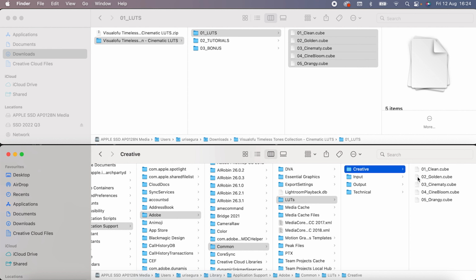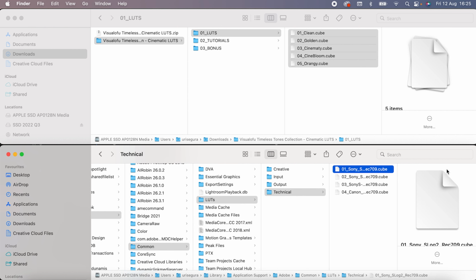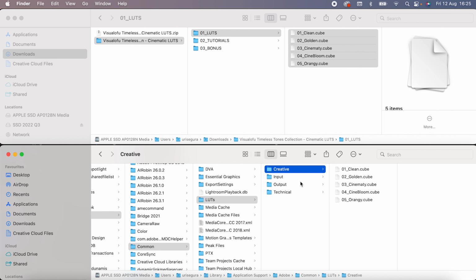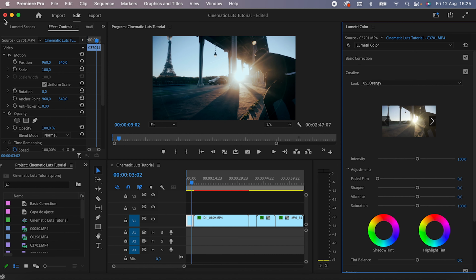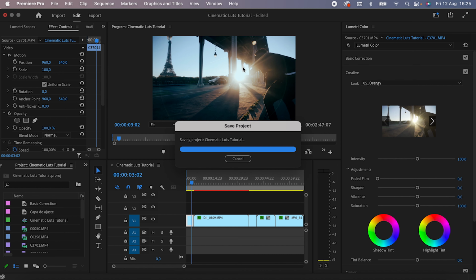I'm also going to add some new conversion LUTs to the technical folder so I can show you how this works as well. Also, if you delete any of the LUTs in these folders, they are not going to appear in the list, so if you don't need any of these conversion LUTs, I will delete them and then I will only see the ones that I really need. In order to apply these changes, you will have to close Premiere Pro and open it up again.